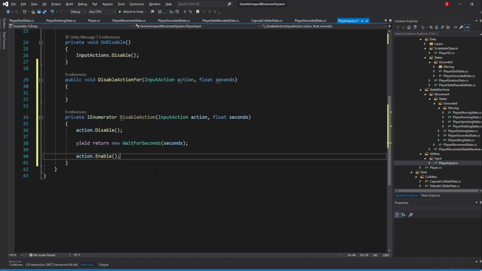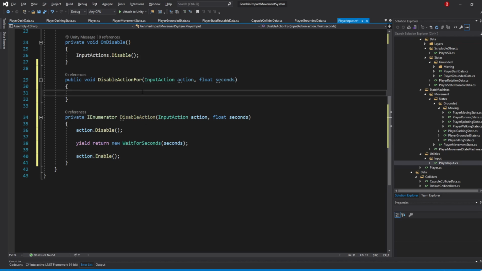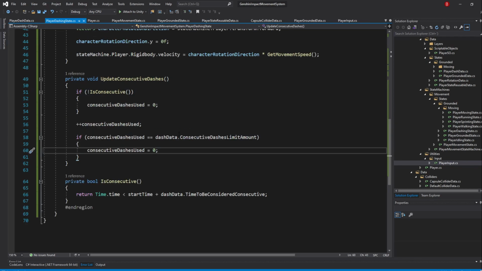That's all we need to do, so in our public method we'll call this coroutine by typing in start coroutine, disable action, and pass in action and seconds. In case you didn't know, coroutines can only be called in a monobehavior class, which is why we are doing it here. With that done, go back to the player dashing state script.